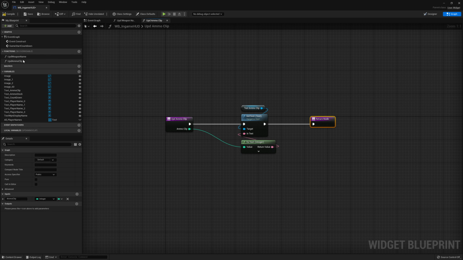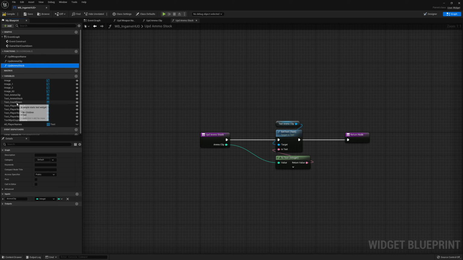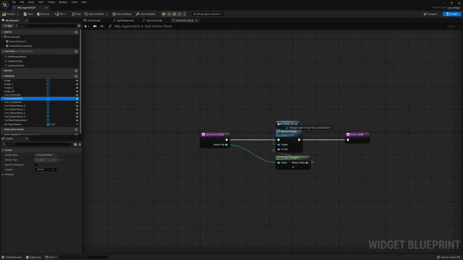And that's done. And for the last one, we can duplicate it again and set our ammo stock. And make sure that we set the correct text over here. So drop your ammo stock onto the setter and you're good to go.